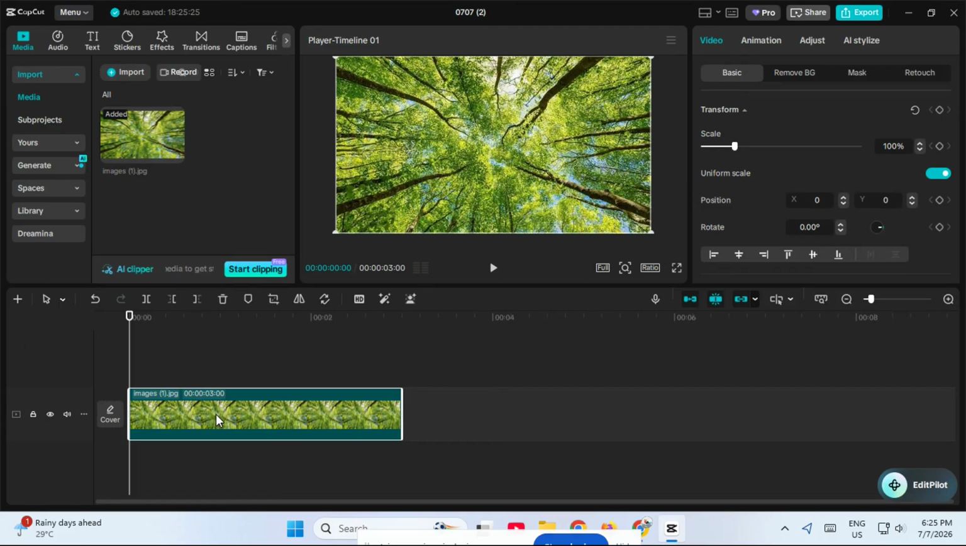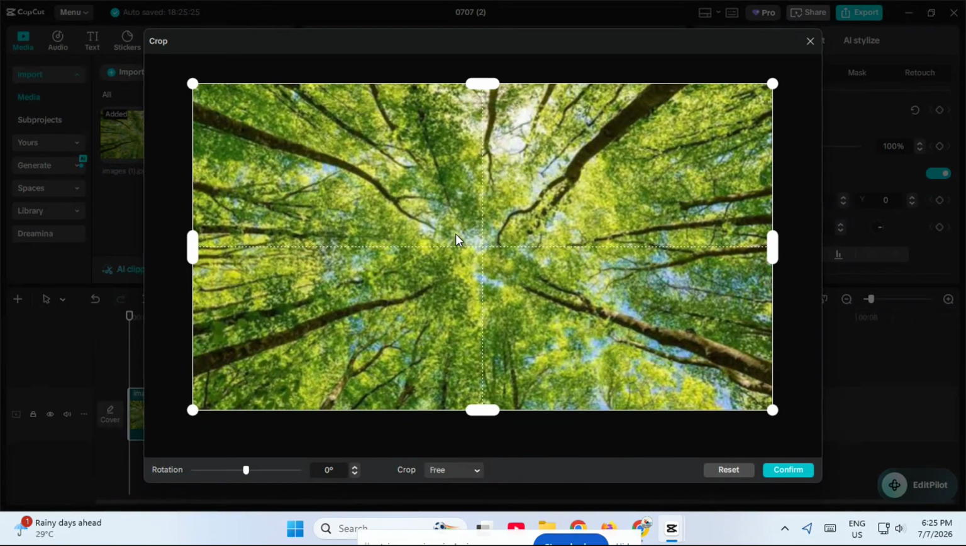After that, click on the photo in the timeline so it becomes selected. You should now see the editing tools available above the preview window. Look for the crop option in the toolbar at the top of the screen and click on it. This opens the cropping controls, where you can adjust exactly what part of the image you want to keep.